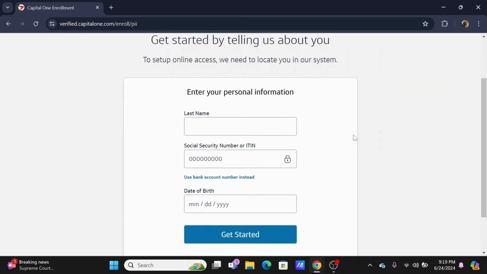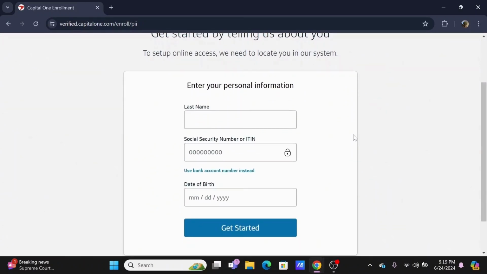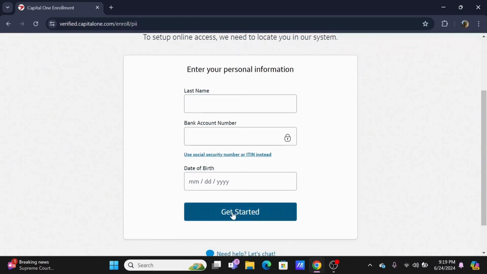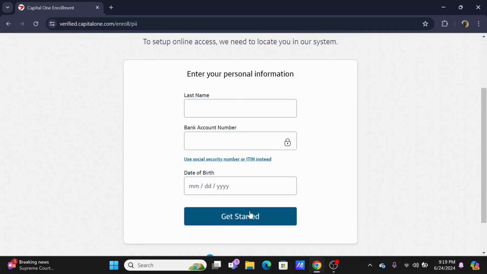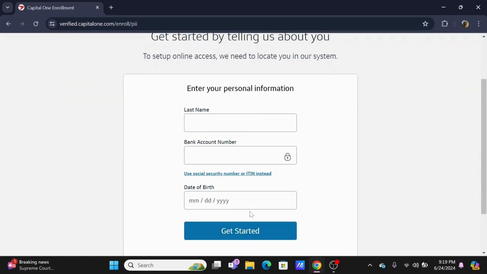In here, starting off, you need to enter your personal information. That is your last name, SSN or TIN and date of birth. If you don't have SSN, you can also use a bank account number. Then select on Get Started.